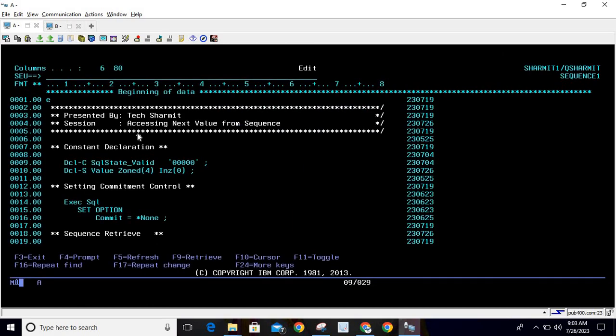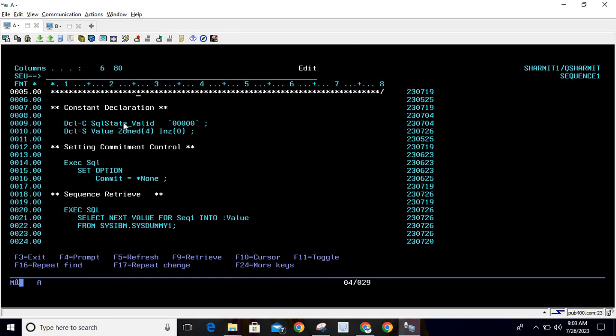Here, first we are declaring some constants and variables. The first constant is SQL state underscore valid, where we have stored five zeros, and this is mainly used to check whether the query is executed successfully or not. Below this we have declared one variable, value, which is of type zoned decimal of size 4 and initialized with 0. We will use this variable to store the output that we get from the sequence.